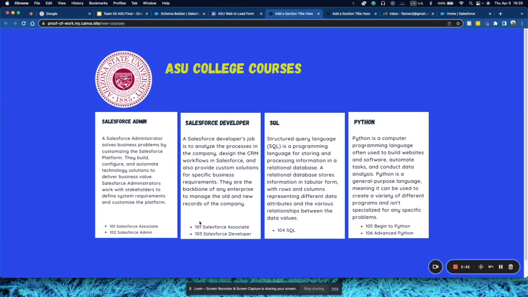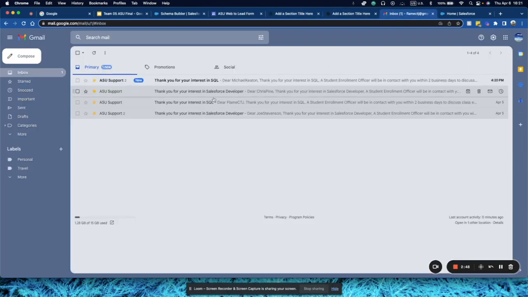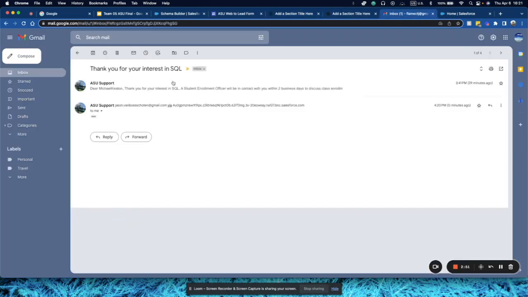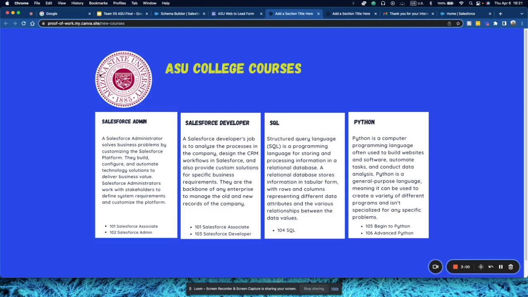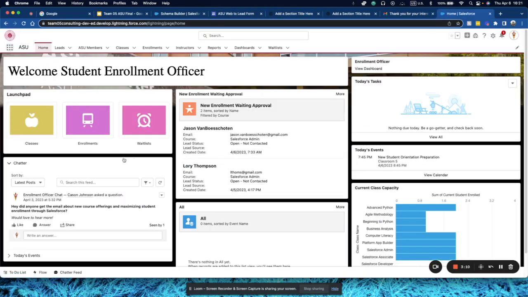And it's taking them to this page where they can see what kind of prerequisites they would need for that course. Upon enrolling or applying to the course, they'll be getting an email that says, "Thank you for your interest. Click here," and be directed to the course page. So let's go on over to our org.